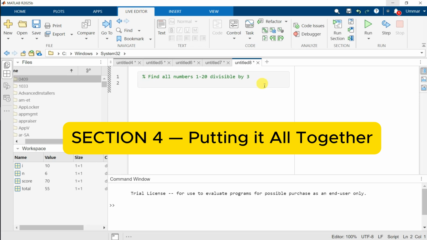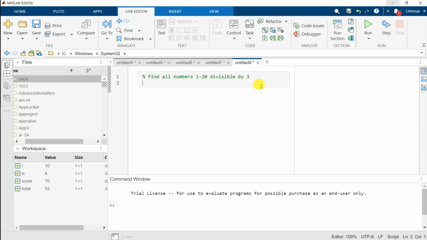Now we put all the things we worked on previously together, and this is the example where we find all the numbers from 1 to 20 divisible by 3. How do we write the code for this one? First of all we make the for loop, and here we say for i is equal to 1 to 20, because we need 20 iterations to find the numbers which are divisible by 3 from 1 to 20. That way we use the for loop. If we don't know how many iterations we need, then we run on a condition, so we use a while loop.